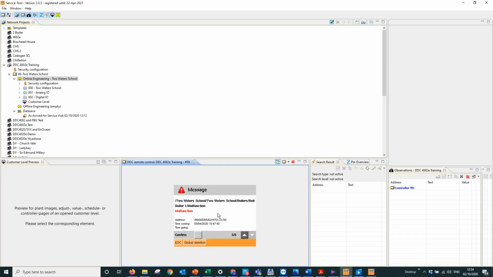And now you can see that all the messages that have been active and cleared can now be deleted from the outstation. What I'm left with is messages that have not been cleared. So that one there, for example, it's been acknowledged, but the malfunction message is still active. That means it stays in the memory. I can only delete alarms that are cleared.